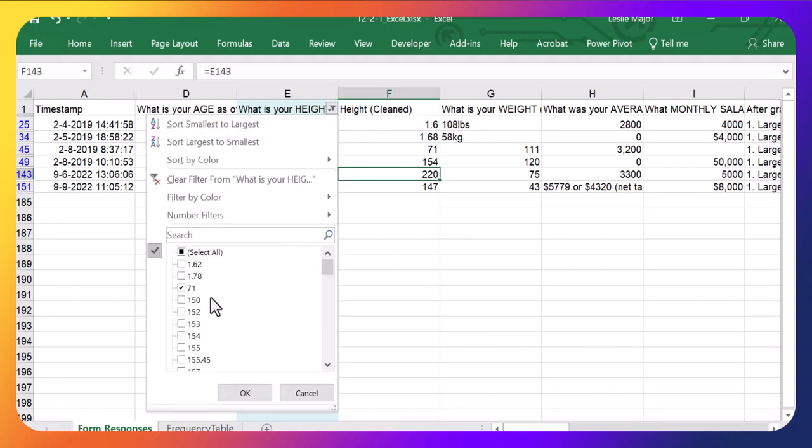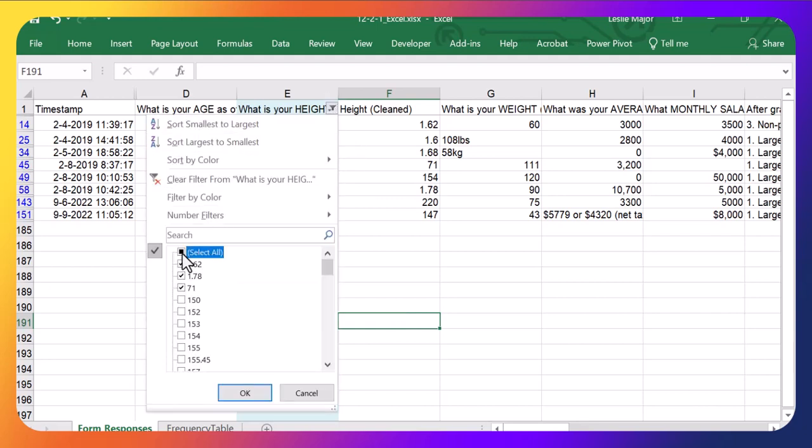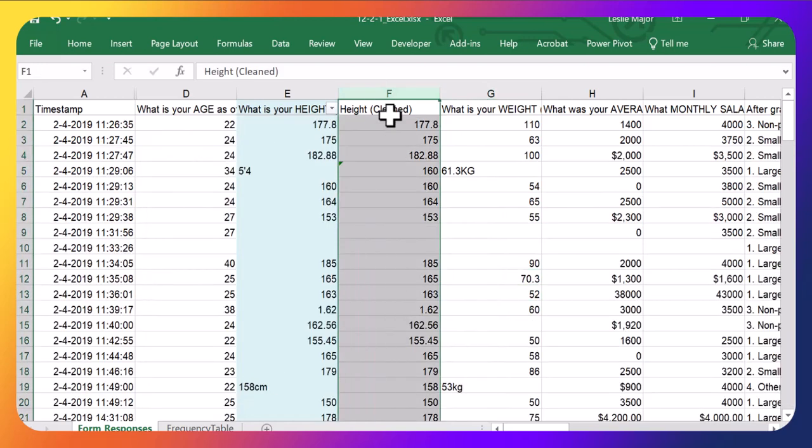Okay, there are also two people who said they're 1.62 and 1.78 centimeters. I left them in for now. We can guess that's really 162 and 178. But again, let's just leave it. Let's see what this looks like. Okay. I'm just going to select all again to get rid of the filter. And I'm going to make a box plot of these clean heights.